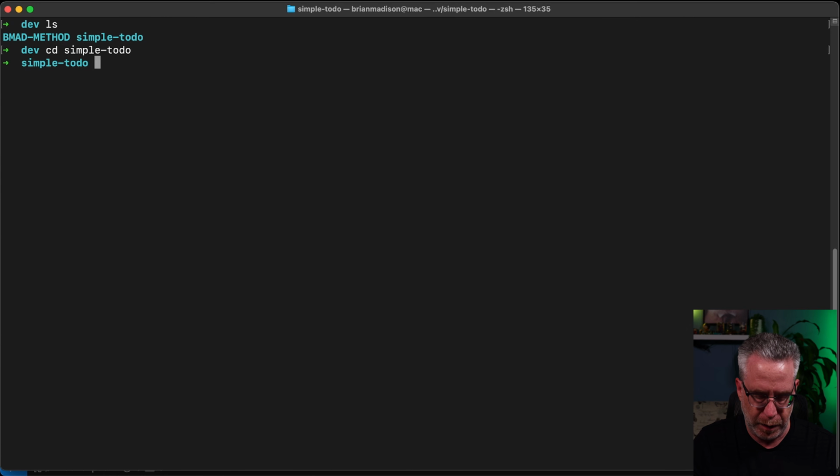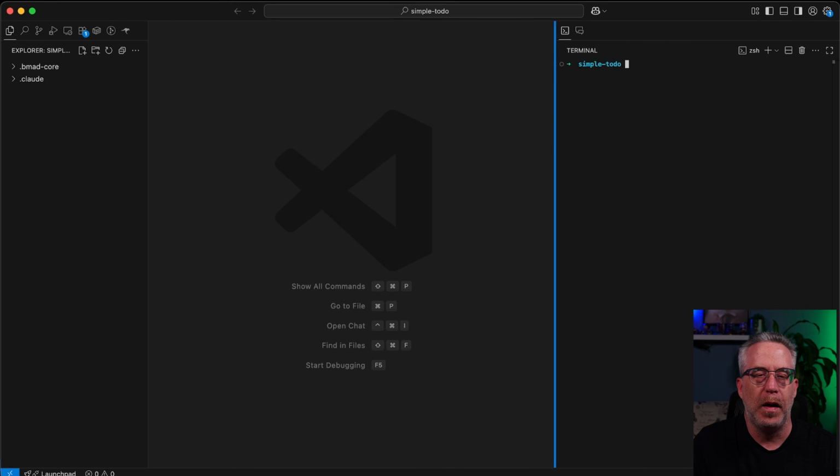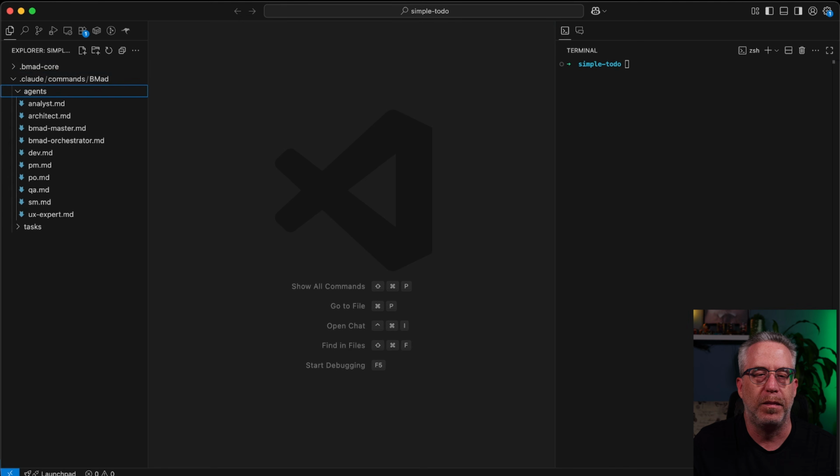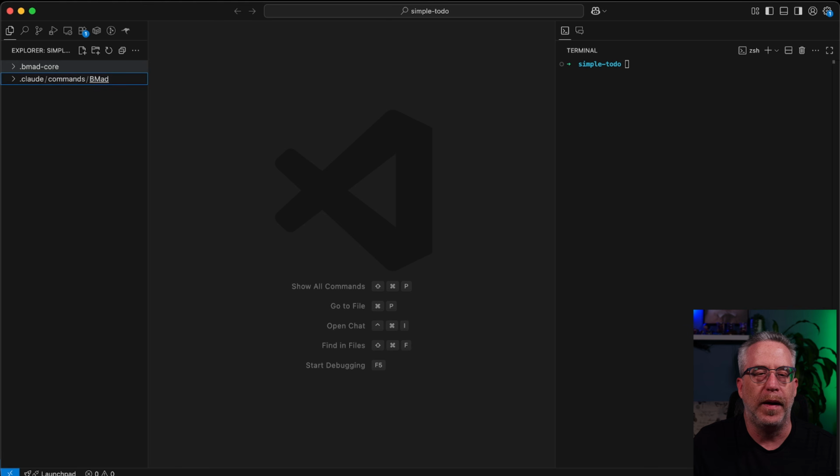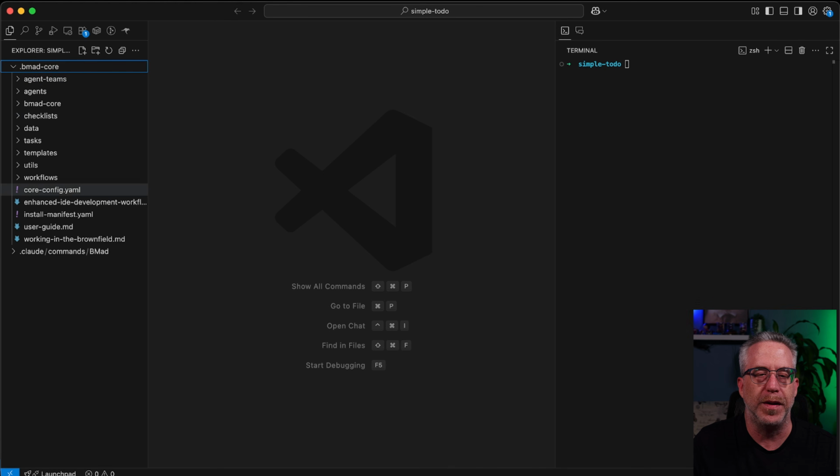And I am just going to open up VS Code. Now, right now, we have no project here, right? All we have is what we've installed for our agents under BMad and our custom tasks or commands for Claude Code. And then we have the full BMad core system here.